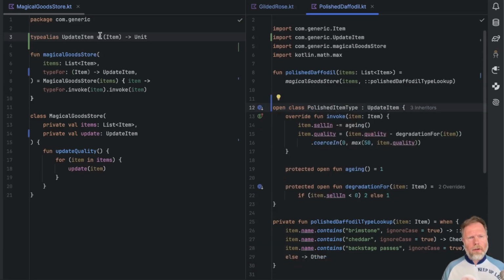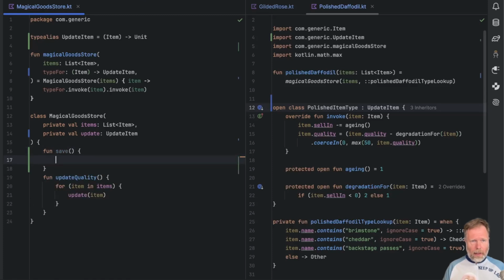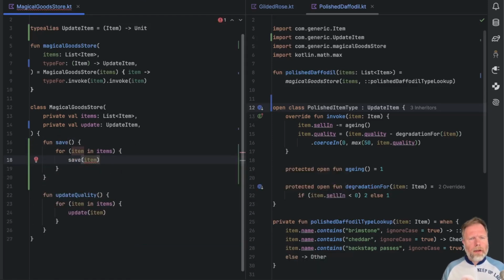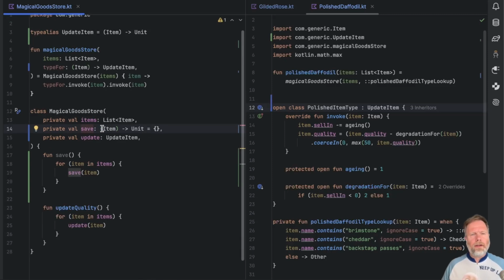Anyway, returning to the expressiveness problem with function types, let's say our magical goods store also has a fun to save. And it's going to say for item in items, save item. Now, if we want how to save to be a strategy as well, then we could put that in here. We could say private val save. And you notice that IntelliJ actually offered the right function type, which is item to unit, which we could conveniently default to doing nothing for now. But now we have two completely different operations, and they have the same signature. They're both item to unit. We sort of hinted at the difference by using the type alias here and the raw function type here.